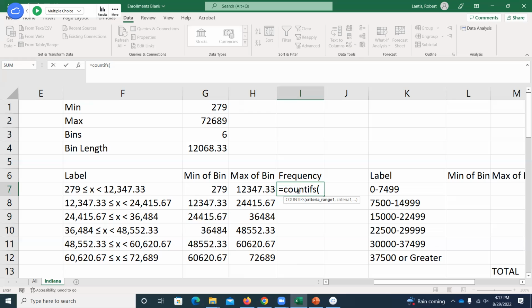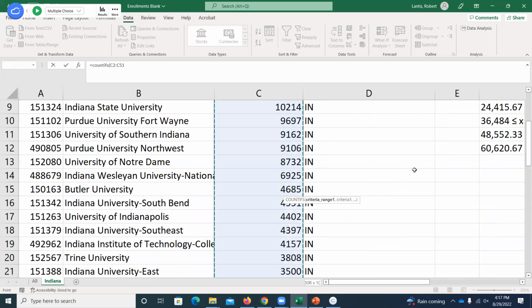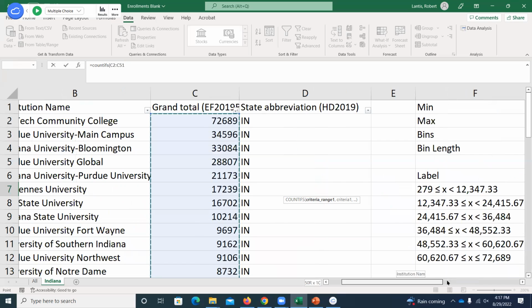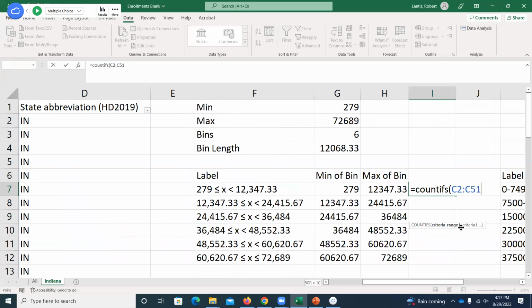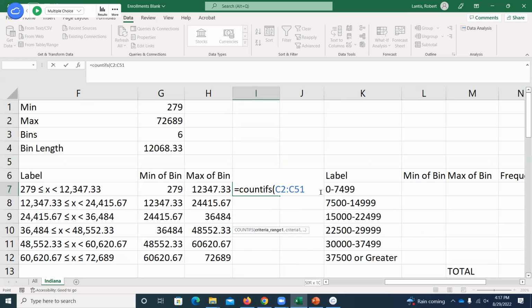So I'm going to use this COUNTIFs formula to do it for me. The first thing I have to tell it is the range of the data. A quick way to do that is to select the first cell, Command Shift on the Mac, and hit the down arrow. I'll scroll up so that we can actually see. Sure enough, it put in that cell reference for me: C2 through C51.